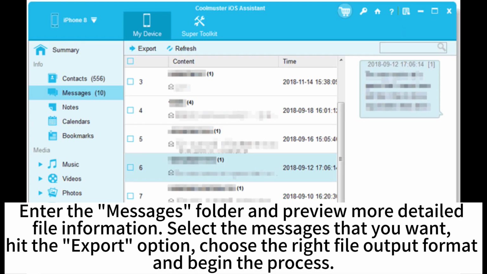Enter the Messages folder and preview more detailed file information. Select the messages that you want. Hit the Export option. Choose the right file output format and begin the process.